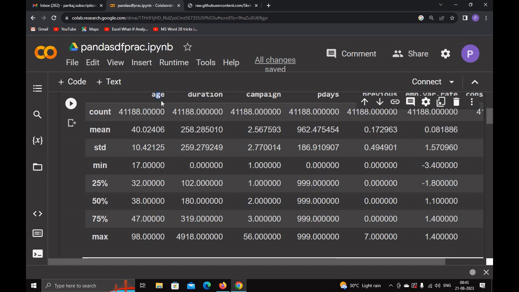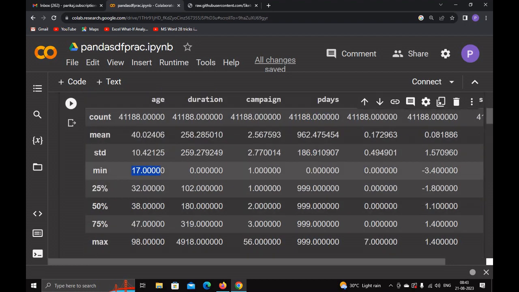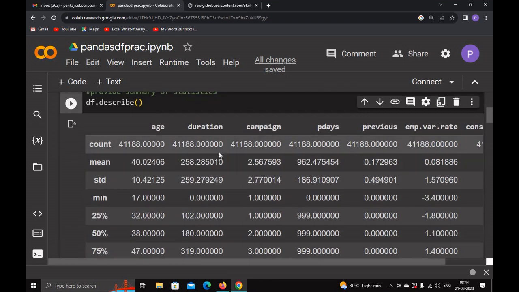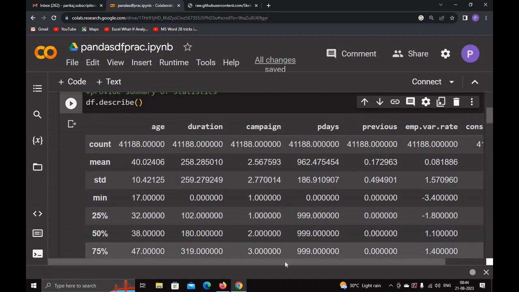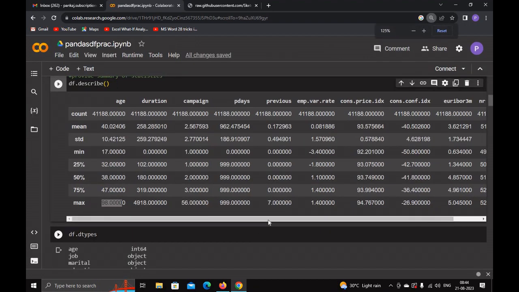As you can see, if I look at the age column, there are 41188 values in the count column. Similarly, all the columns have this number of values. And the minimum age is 17, the maximum age is 98. Similarly, you can find the minimum duration, the maximum duration, and the statistics of each of the columns, as you can see.